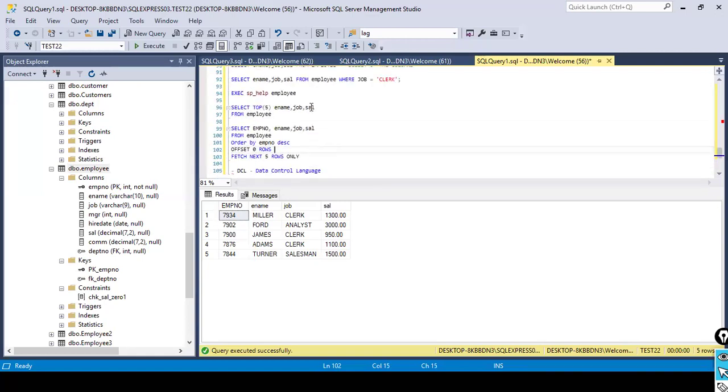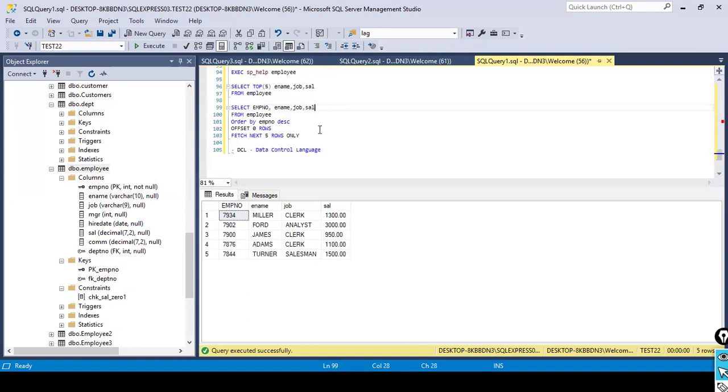In the interview, they may ask this because most of them know what top 5, top n records is. How to view the last 5 records and last 100 records? So you can say select column names from table name, order by the primary key column name, descending order, offset 0 rows.